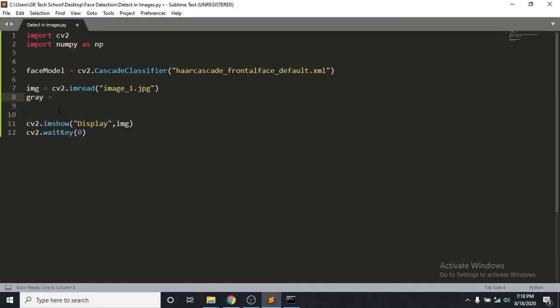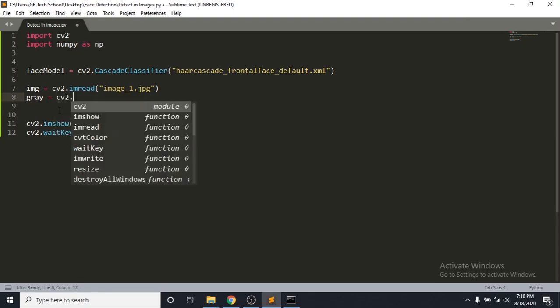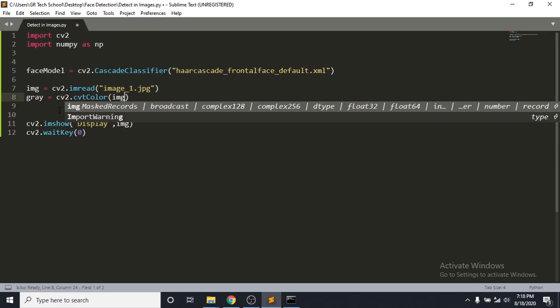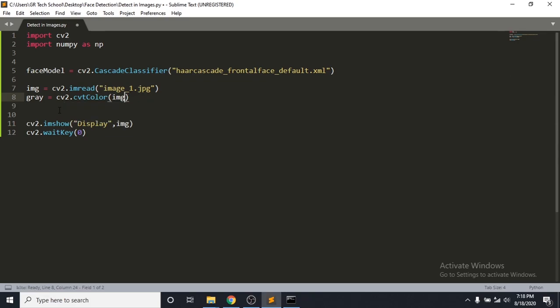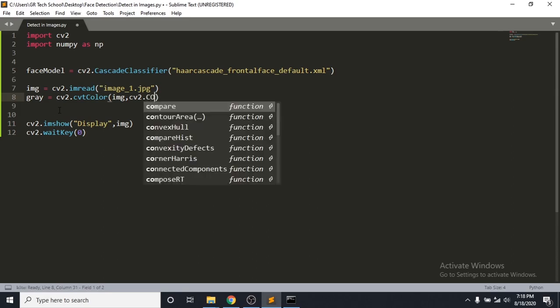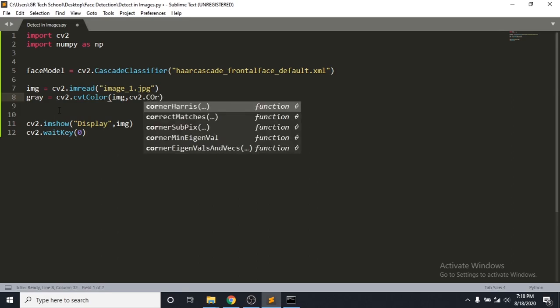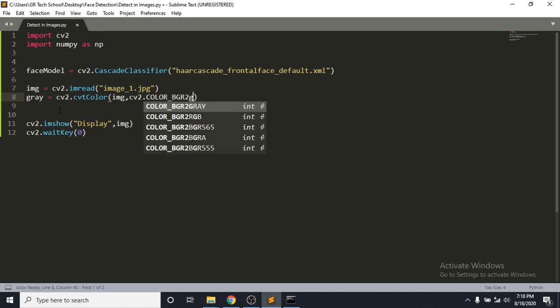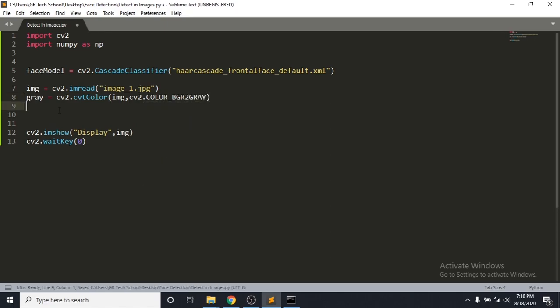Why am I converting the image into grayscale? Because it is very important. If you don't convert into grayscale, it won't work. So you should do it. cv2.cvtColor. I will explain why we convert into grayscale. Then BGR to gray. Okay, we are converting to gray.